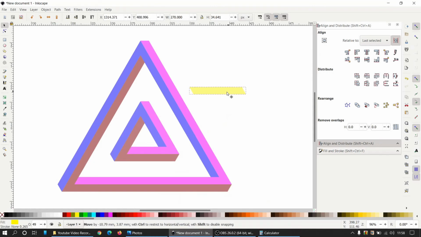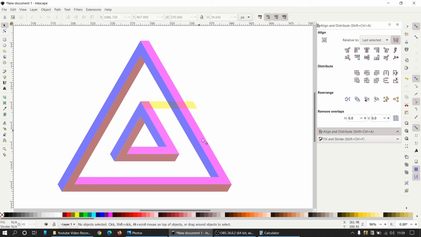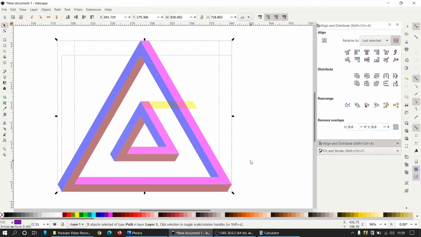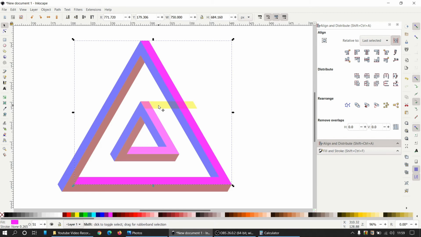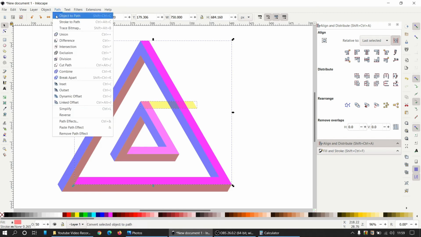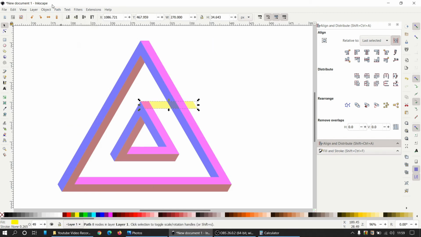So we'll place it here like this. Okay, once we did this, we will click here. We will ungroup this piece as well. Okay, ungroup this. Now we'll click this part, this pinkish looking part, and we'll press Ctrl D to duplicate it. Press Shift and select this yellow piece. Go to Path, Difference, Path, Break Apart.